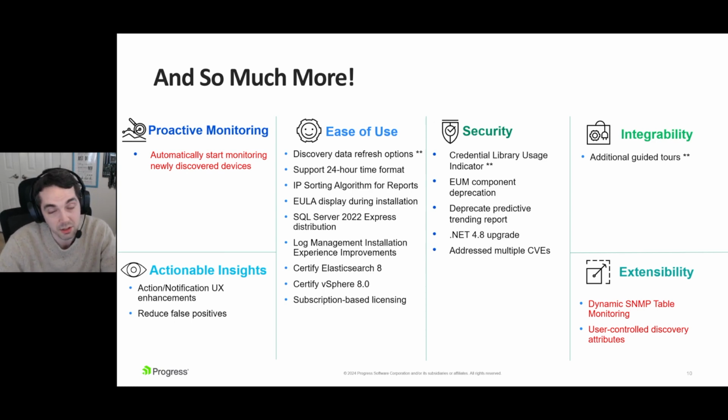The other two I'll call out are the discovery data refresh options and the credential library usage indicator. Both of these actually are customer-driven ideas. Those customer-driven ideas we take very seriously. So please start checking out our ideas portal if you haven't already. We're very happy to share ideas amongst one another and interact with our customers.